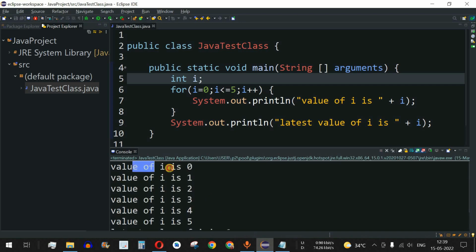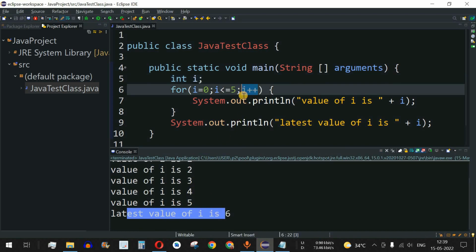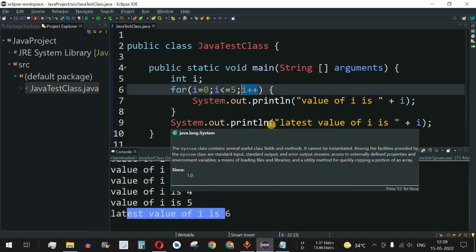As we can see, the value of I is 0, 1, 2, 3, 4 and then 5, and then we have latest value of I is 6, and that is because I had become 6 over here in this case. That is the reason why the control flow went out of the for loop. So guys, in this way we can easily use the for loop.